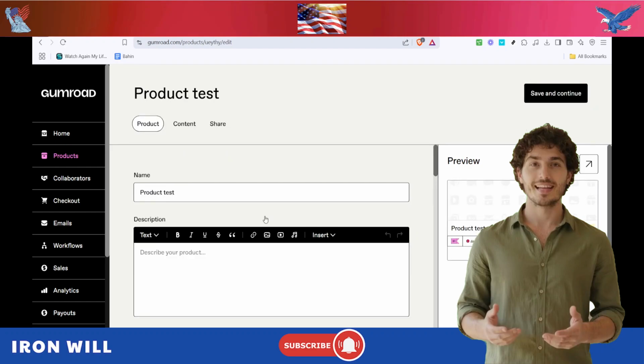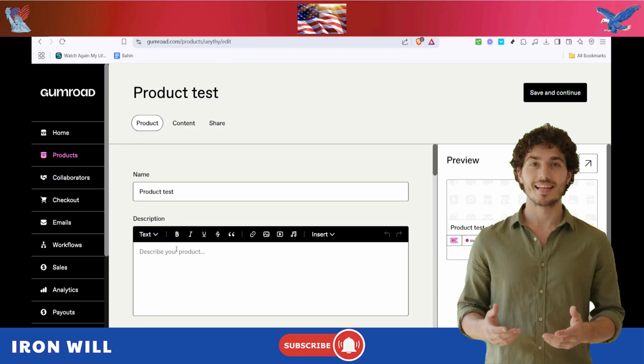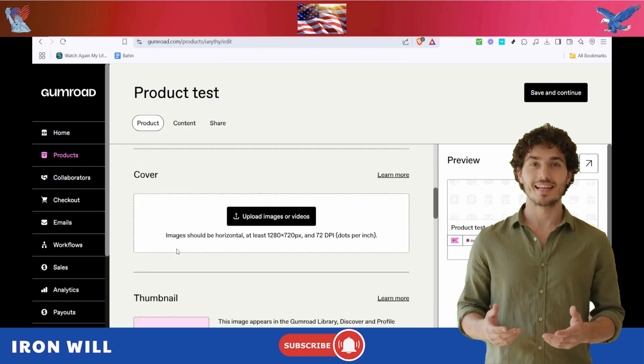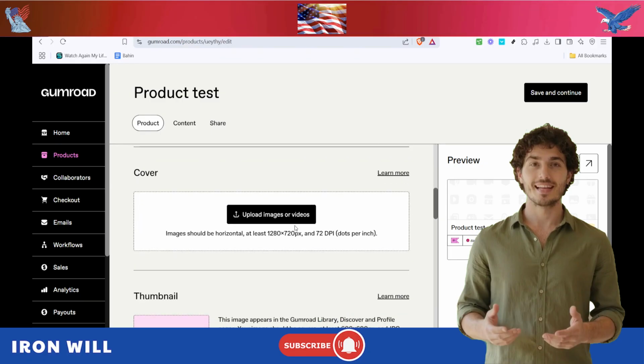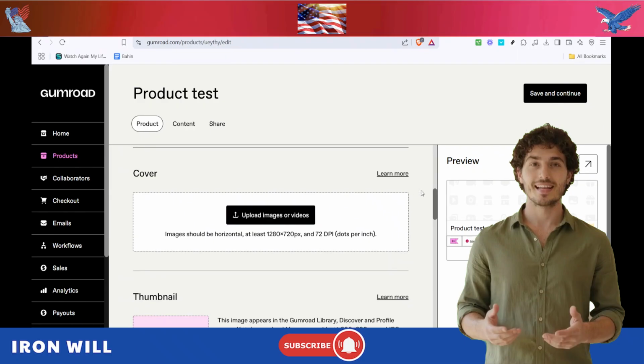Now, make your offer attractive by writing a clear description. Explain what makes your PDF unique and how it helps the buyer. Once finished, add a compelling cover image or video by clicking Upload Images or Videos and selecting files from your computer. This visual is vital for attracting customers. Remember to click Save and Continue to store your progress.